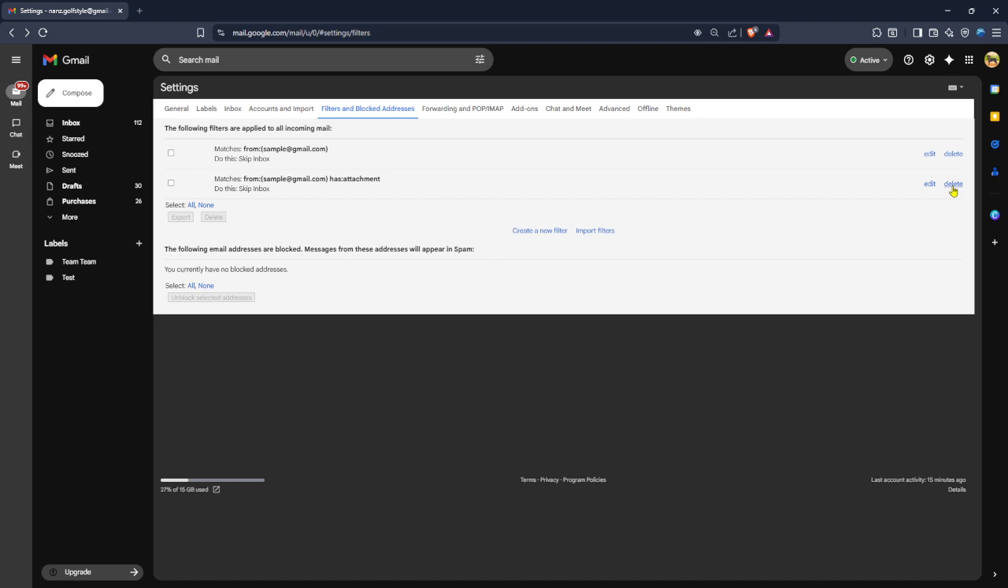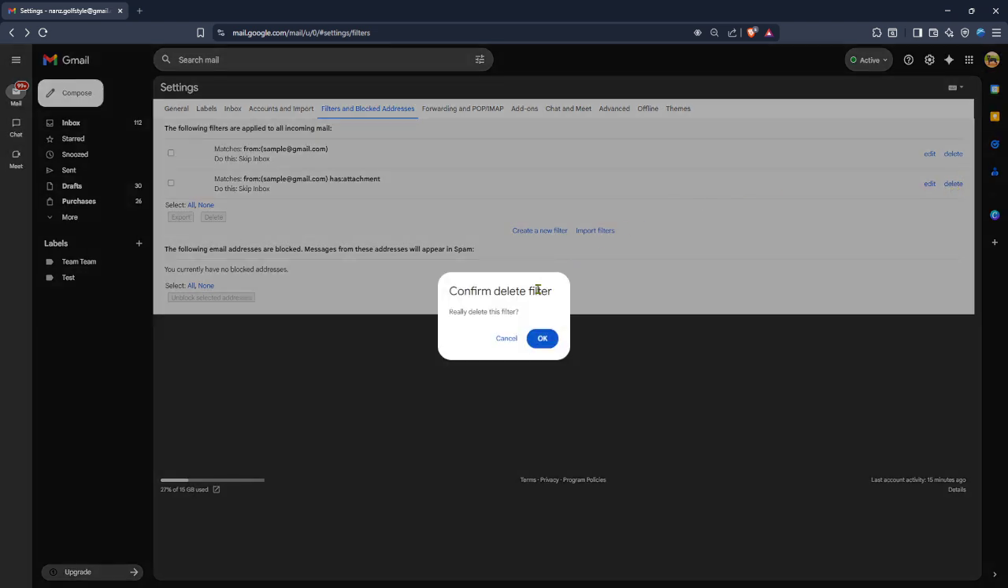Gmail will confirm the update. If the filter is no longer needed at all, click delete next to it. Confirm when prompted. Deleting a filter stops it from acting on future messages, but it won't undo what already happened. Labels and archive status on past emails remain as they are. You can always recreate a similar filter later if you change your mind.